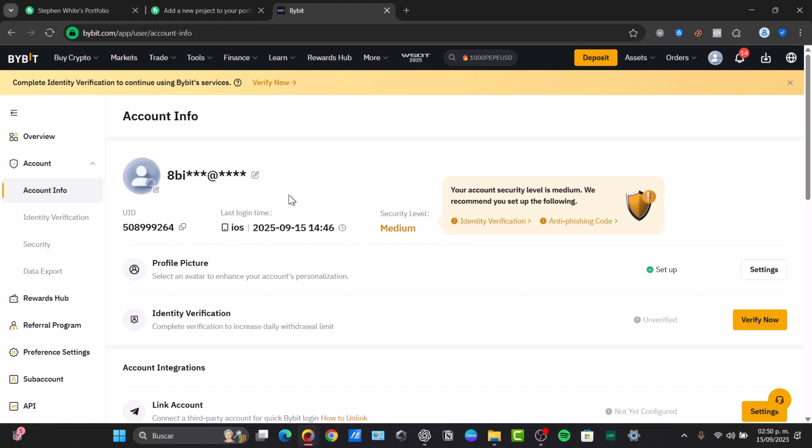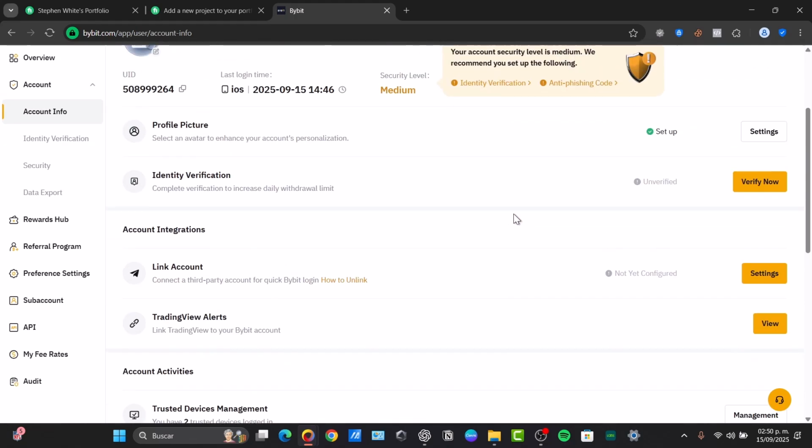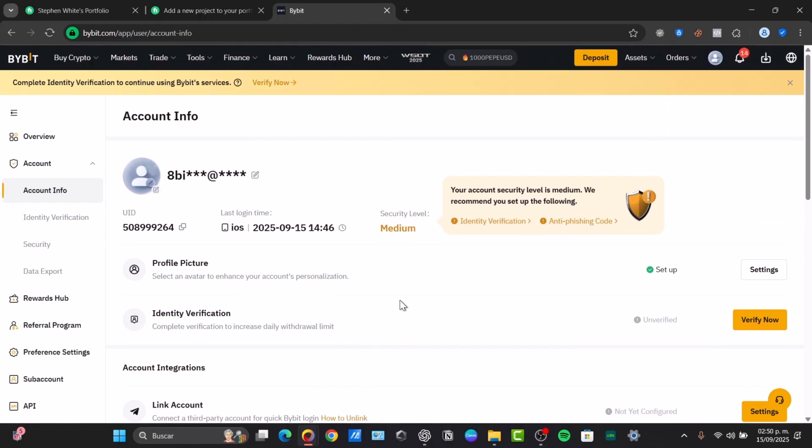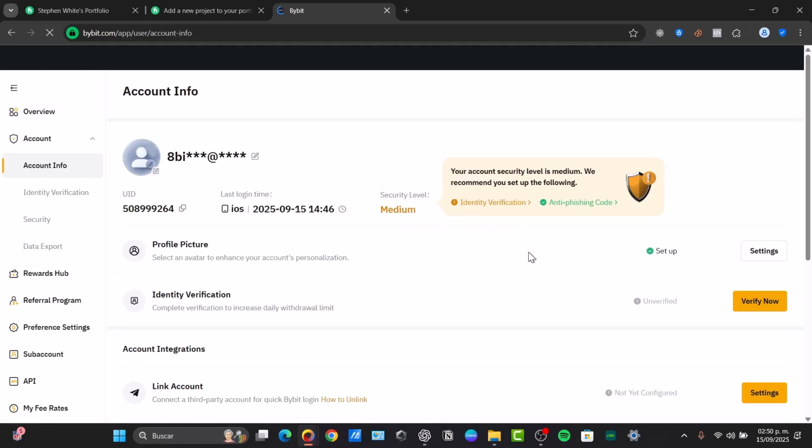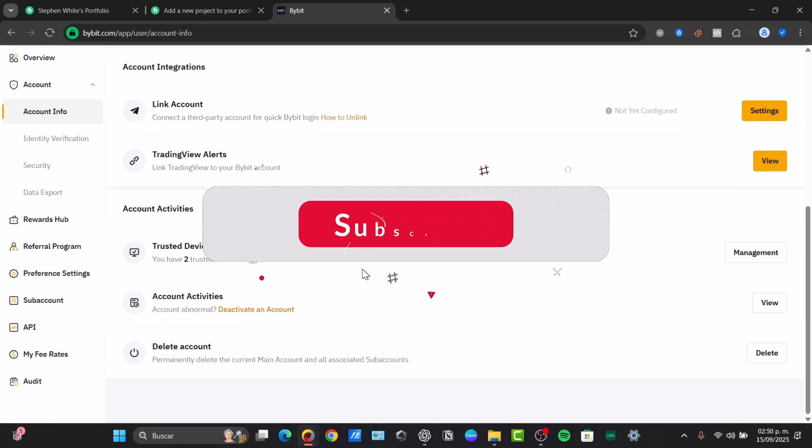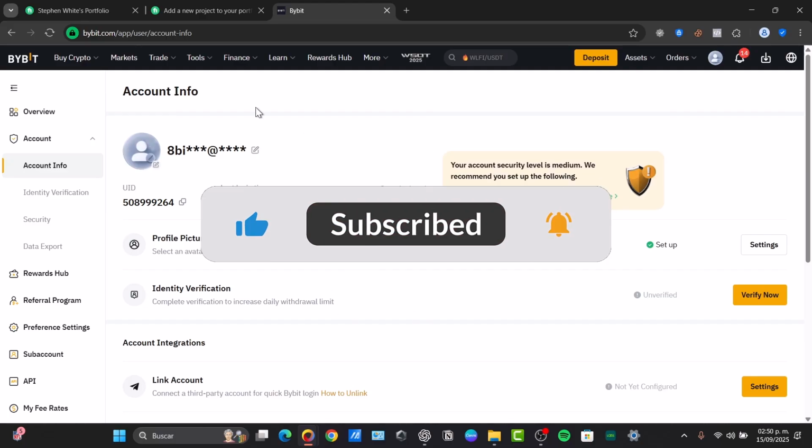And well, there you have it, guys. This is how we can make this process much faster. Just wait a few minutes until this verification has been completed. It can take up to 48 hours just in case something happens. But this is how we can get started with the verification and anti-phishing code of Bybit.